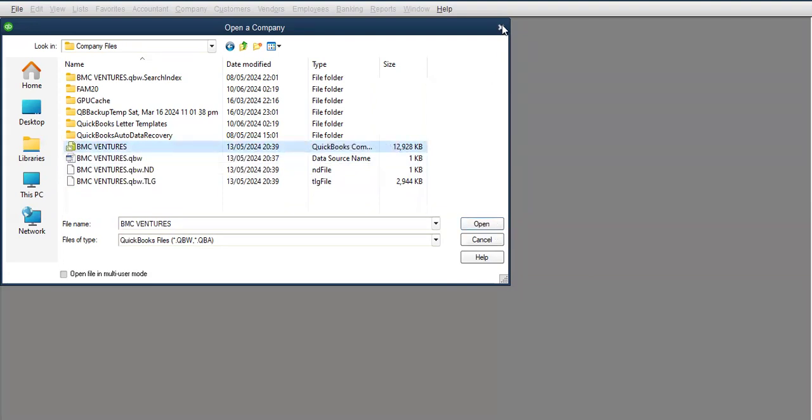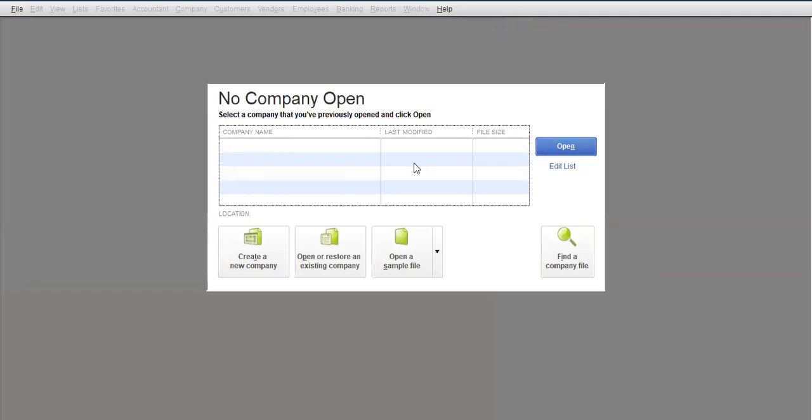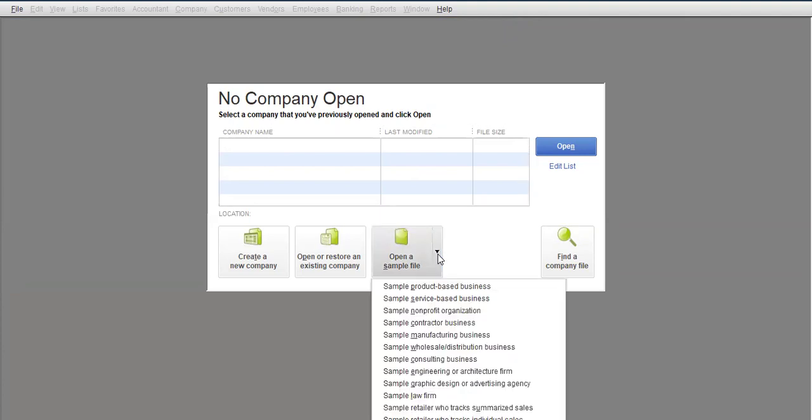So this will also open a new company for you. Also, you can open a sample company. Perhaps you want to look at how your company is going to look like, or a sample company to practice with. So you select from a sample company. Whichever one you select will be downloaded from the internet, and you keep going.